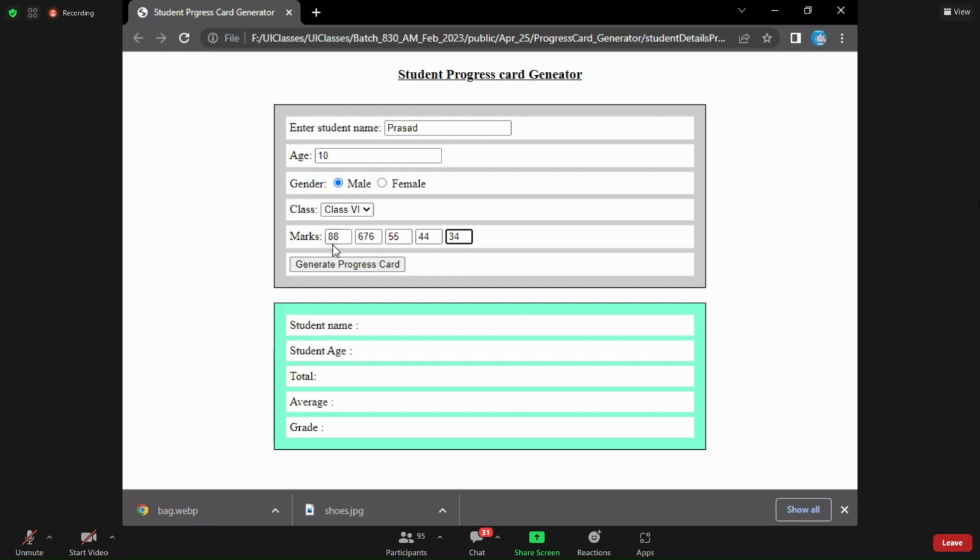Right now, there is no validation, guys. You may ask me a question, that boss, how come he's giving some bigger value? Validation, we are not yet done. I will go for that. Okay, for now, assume the user is giving valid data. Now, once I click on generate progress card, this is how we are getting.